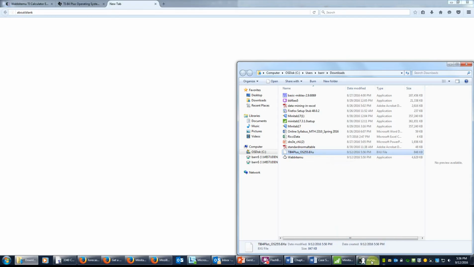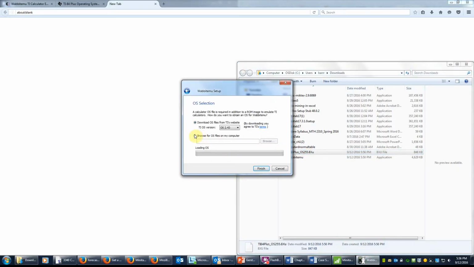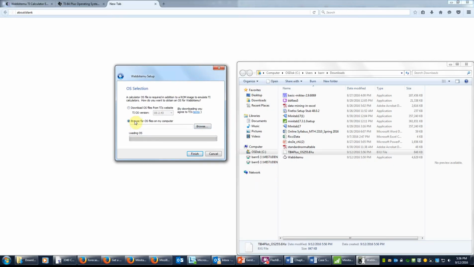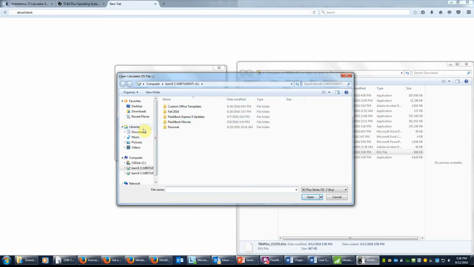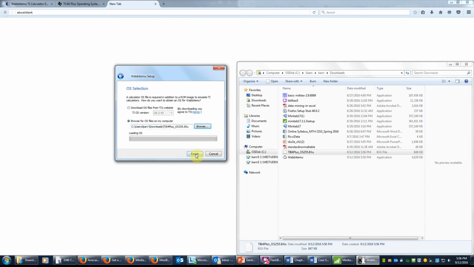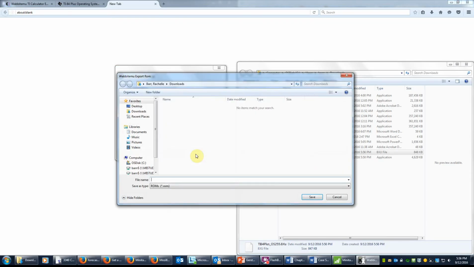Got it? Let's go over here. So it says browse for one on your computer. That's what we're gonna select. So go back to your setup, which we didn't close before. If you close it, you're gonna have to go through and reopen it and everything. And now I'm gonna go browse for it on my computer. Click browse, and I know where it is. It's in my downloads. It's right there. Hit OK to open it, and we're gonna hit finish.